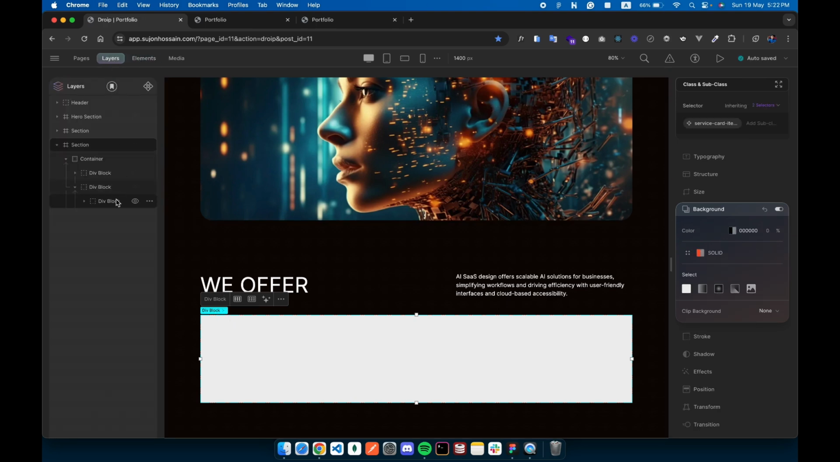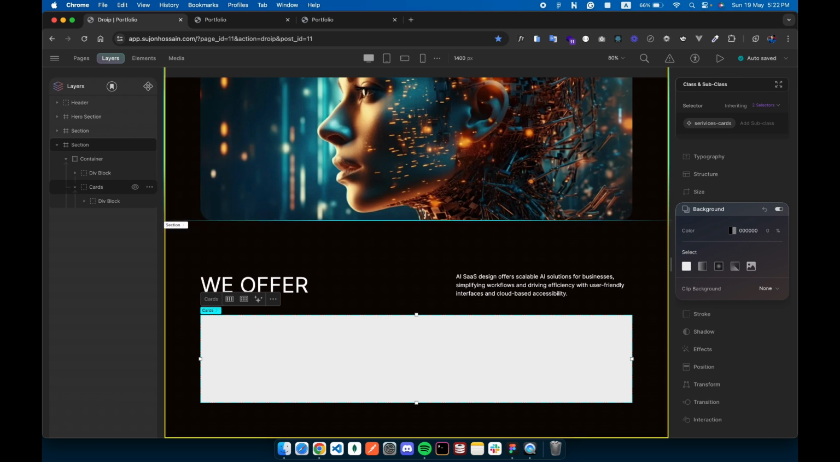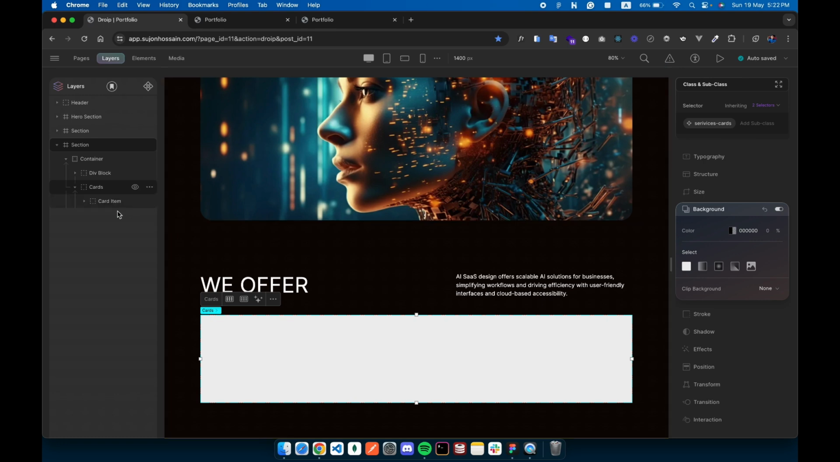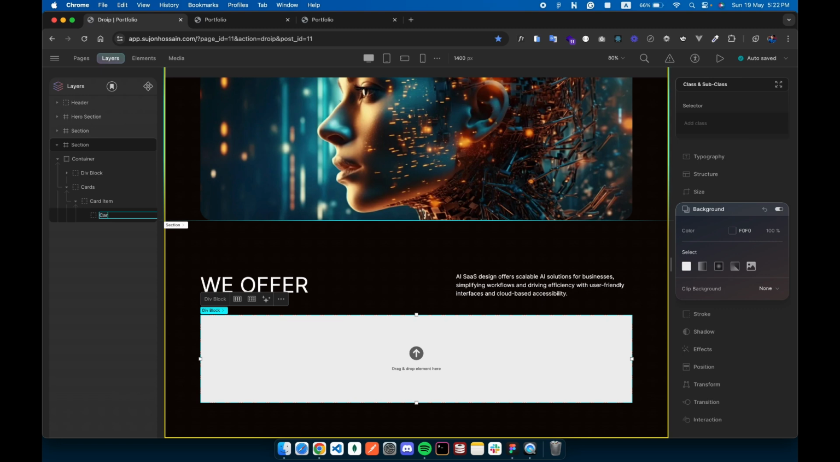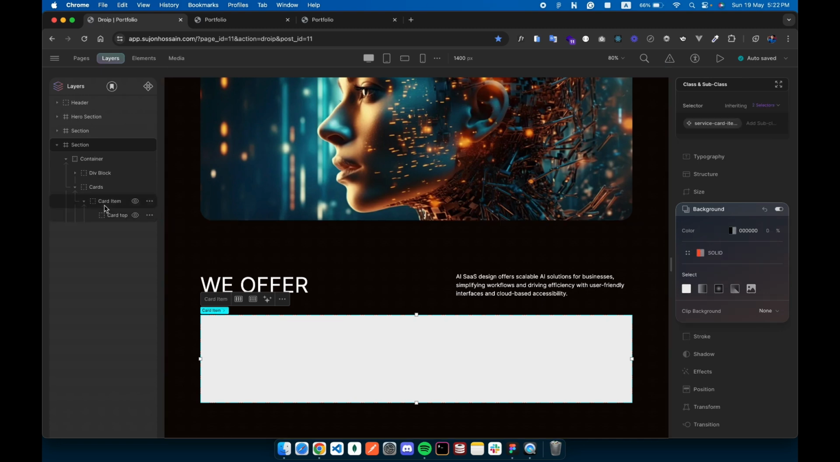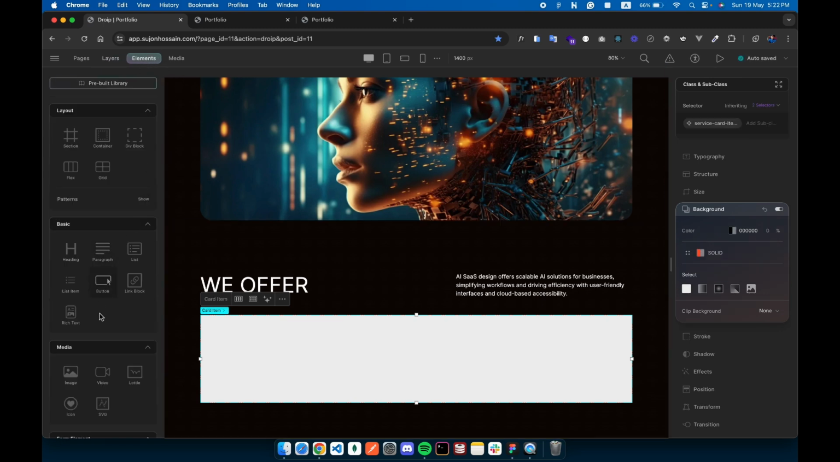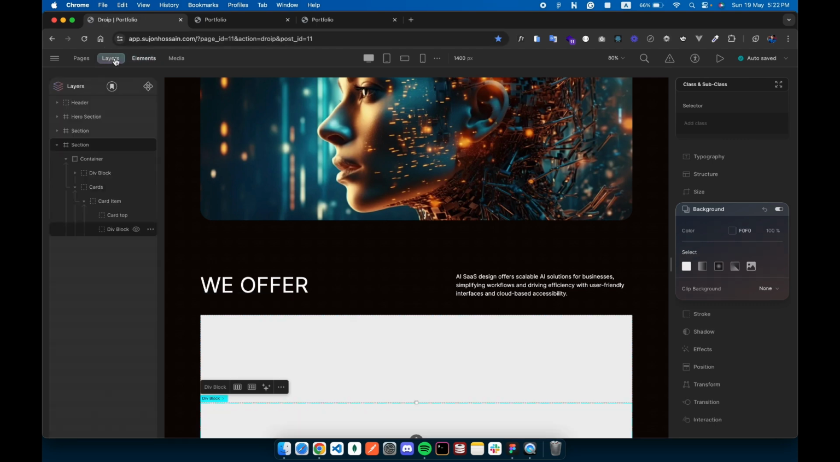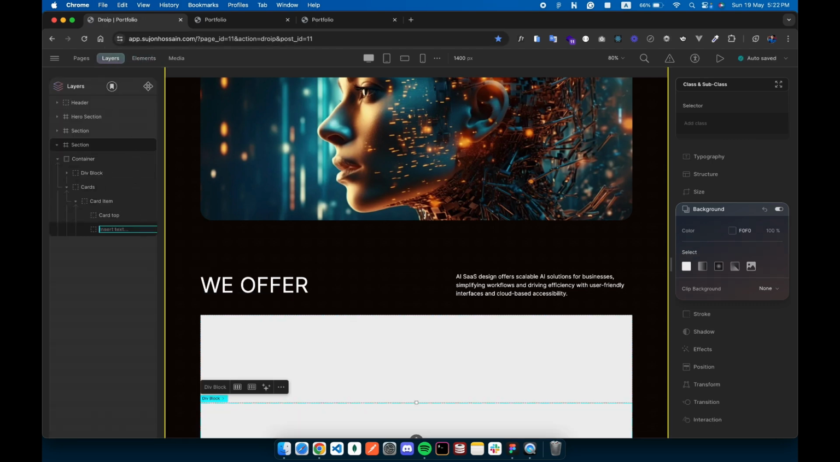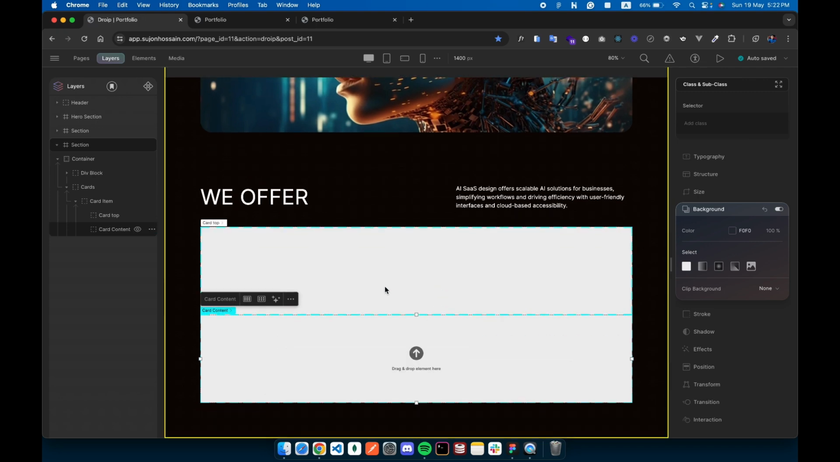Okay, I need to rename this. It is cards and card item. This one for the card top, and another div will be card content. So these are the two parts, card top and card content.